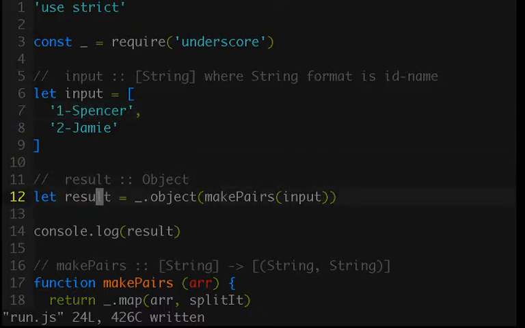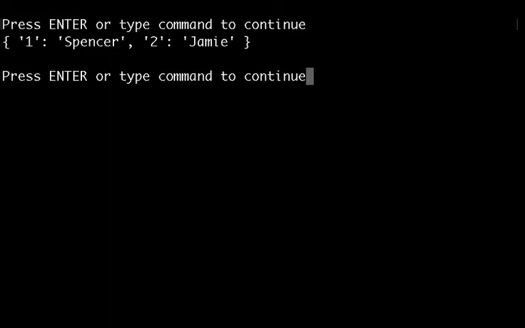The result is just what we're going to console log, so we can actually see what we're outputting. And this is the first instance of an underscore function. The underscore function object takes an array of pairs and then converts that array of pairs into key values on an object. So what we have here is a function called makePairs that takes this input, splits it into an array of key values instead of an array of strings, and then that gets passed into object, and we end up with an object with these as key value pairs on the object. So if I run this, we see we have the key 1 with the value Spencer, and the key 2 with the value Jamie. So we have IDs and names.